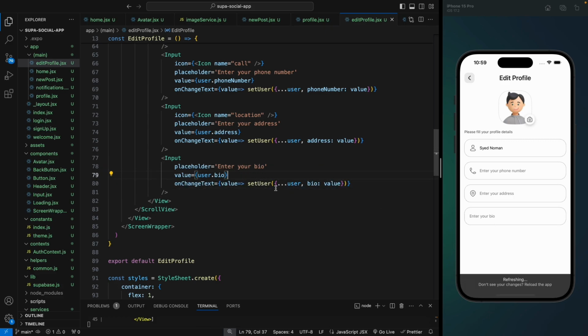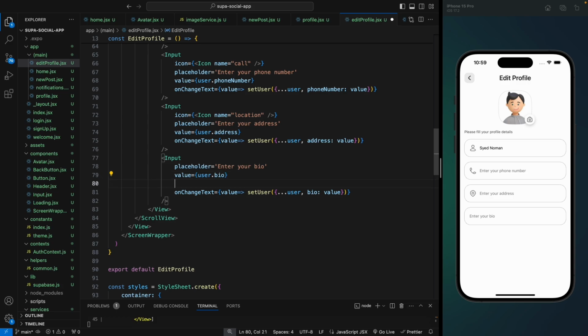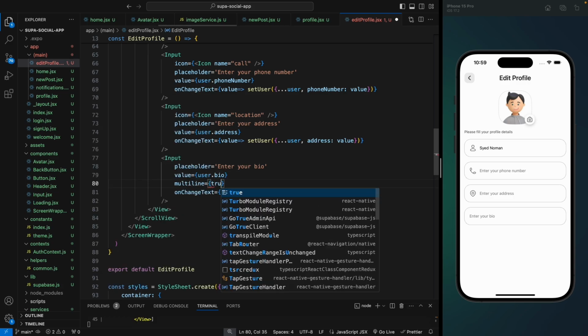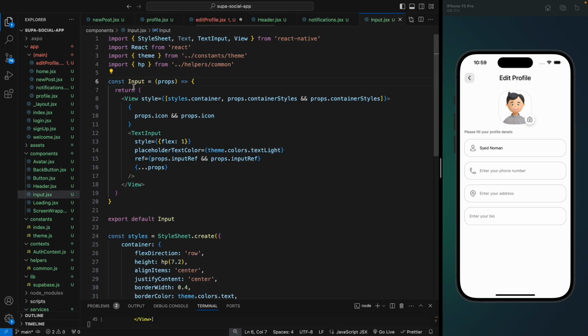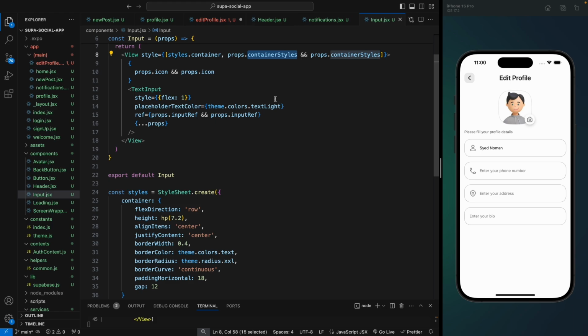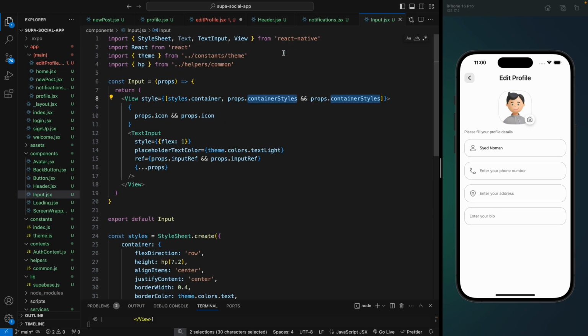So let's save this. Now we're gonna make it multi-line, so this will show as a multi-line input. So for that we will set the multiline property true. Then we're gonna add the containerStyle property. So this will basically override the container styles for the input. So here you can see we have the container, then container styles. These are the default styles. So this will be containerStyle, not styles.